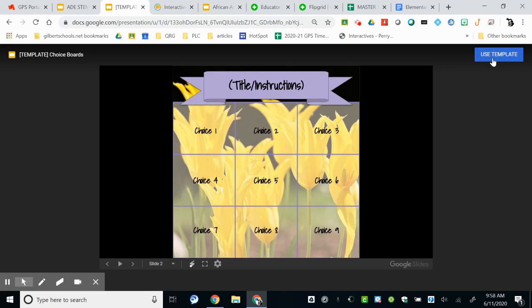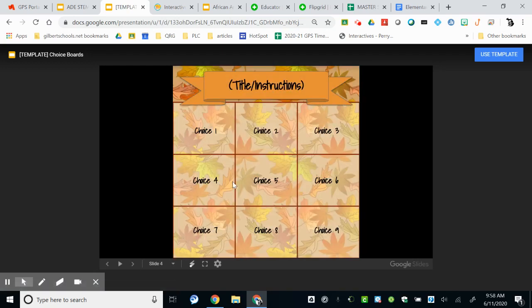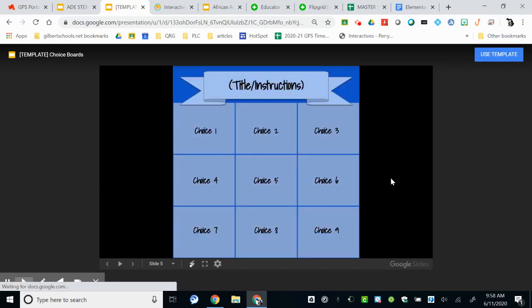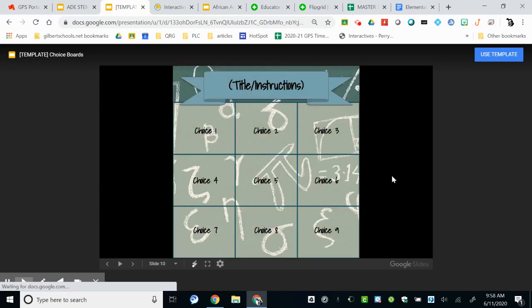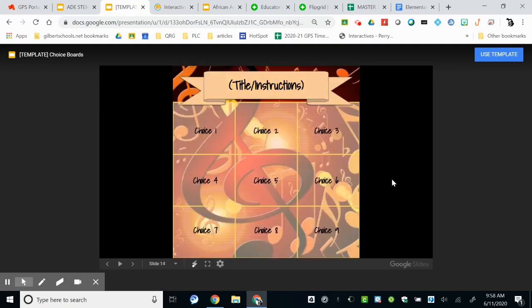So you click on that, use that template, and it'll download it into your Google Drive, and then you can change the choices on each one of the boards. But you can see they just have a bunch of different themes. So if it was fall, colors, there's one for math, science, social studies, music, tons of different themes to kind of go along with the choice boards that you're creating.